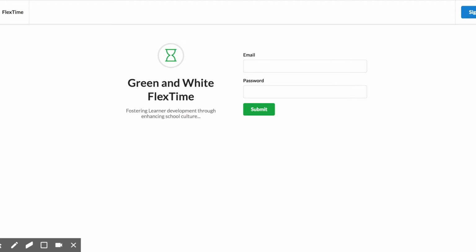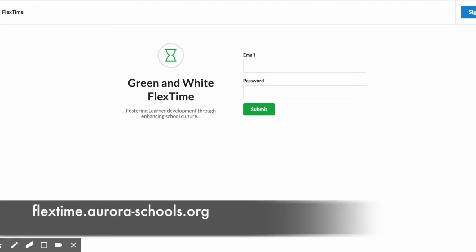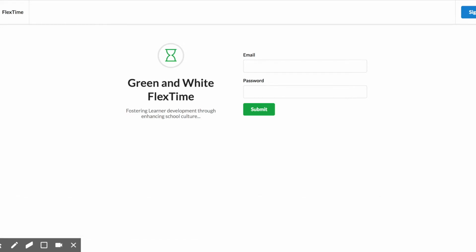In a browser, head over to flextime.aurora-schools.org. That's flextime.aurora-schools.org. When you go there, you're going to see this login page. And to log in, it's asking for your email and password.